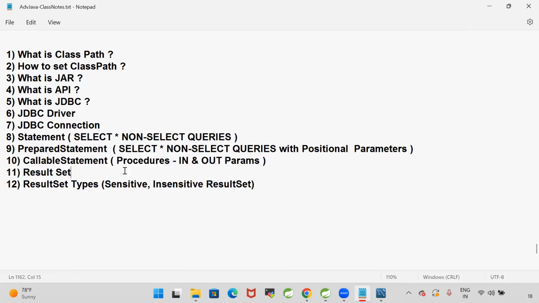Result set is used to store the data. A cursor will be available, and using the cursor we can get the data. So result set types: sensitive result set, insensitive result set, read only, concurrent updatable. There are several types available. Like that, there are several result sets available in the JDBC.